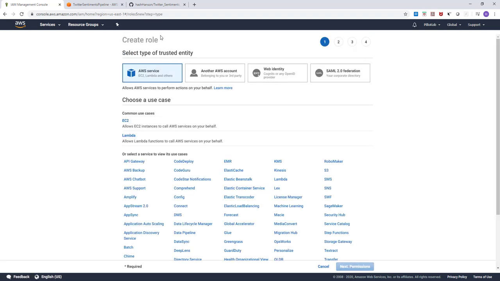and it's going to ask you the type of entity, trusted entity. What I want is a Lambda entity or a Lambda role. So I'm going to choose Lambda, allow Lambda function to call AWS services on your behalf.